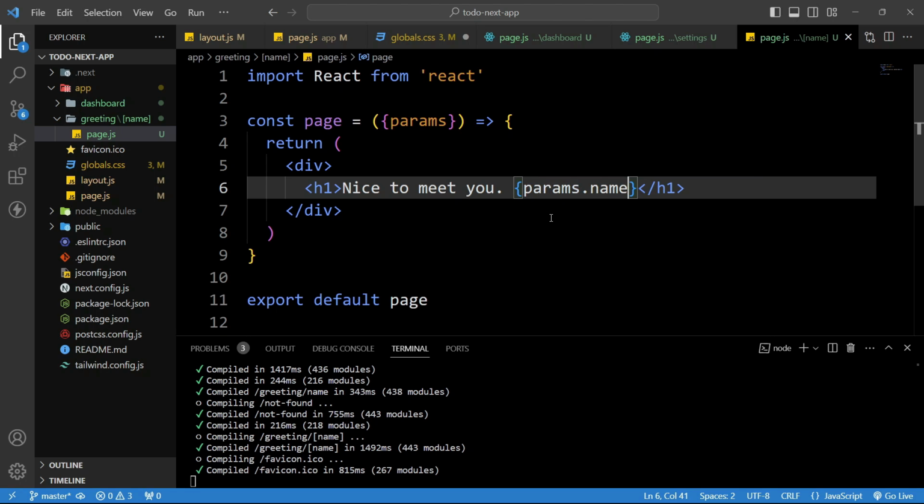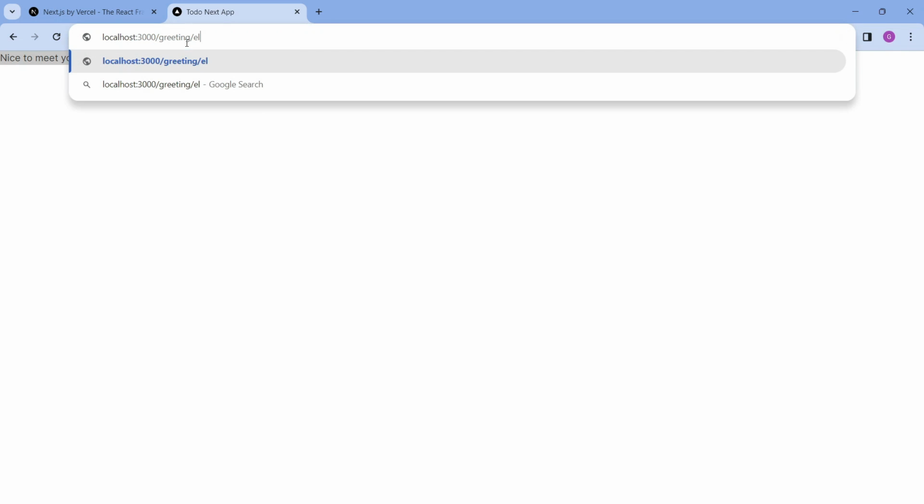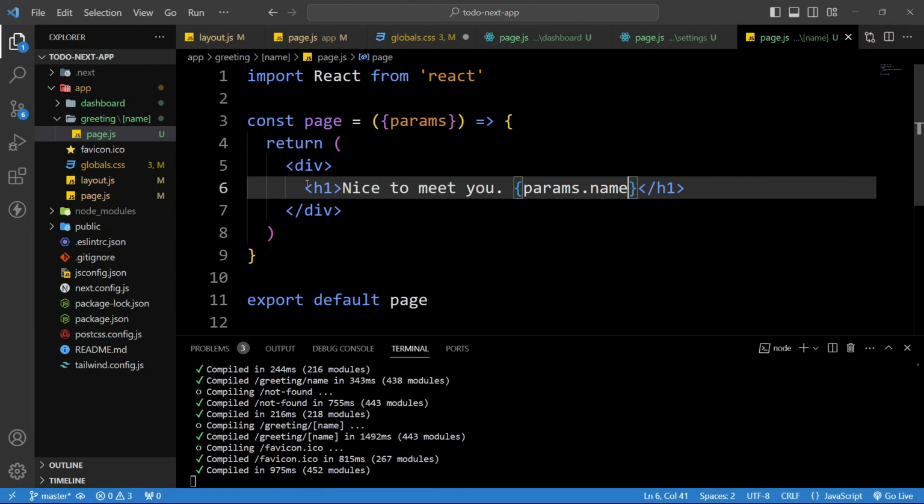So save the changes, and if we come to the web browser, you can see the message, nice to meet you, Joy. If I change the name in the path, we will add Elon. So you can see the message, nice to meet you, Elon. So this is how you can implement the dynamic route in our Next app.